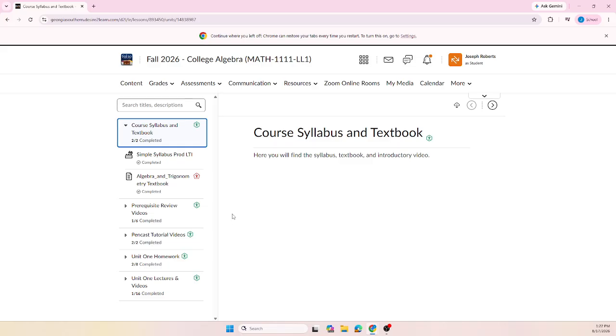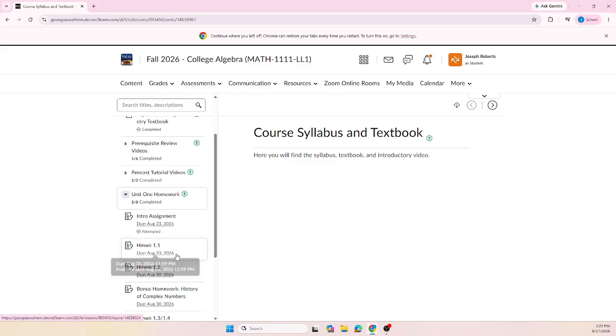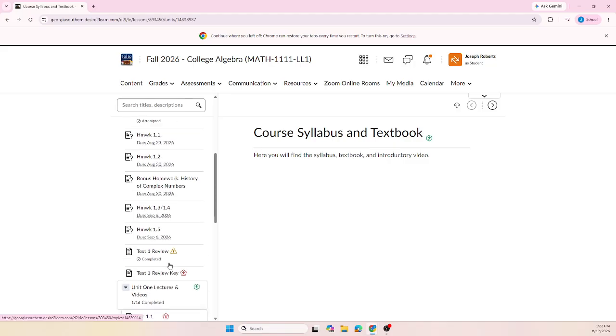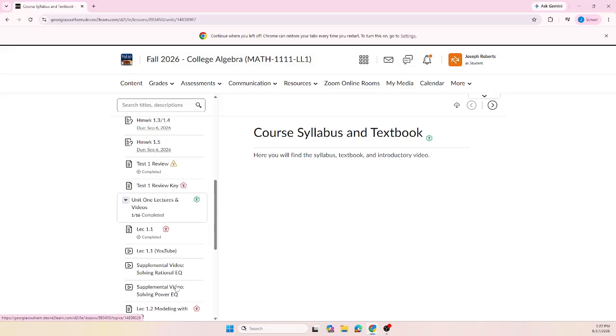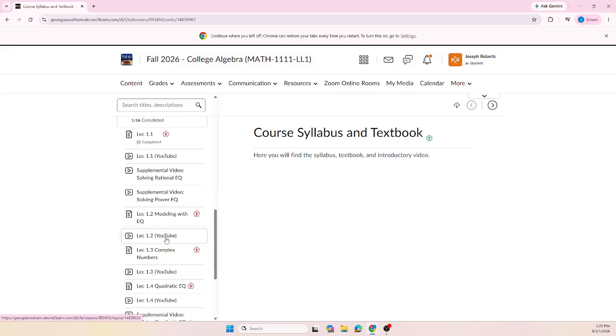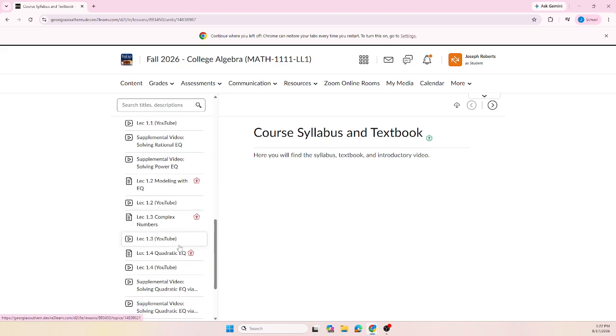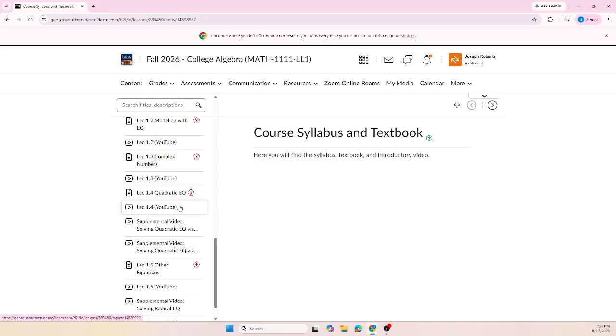The last thing I'll say about the homework is the homework labeling system matches up with the lectures. So homework 1.1 comes from all of the material from lecture 1.1. Homework 1.2 comes from all the material covered in lecture 1.2. You can see homework 1.3 and 1.4, that'll be from lecture 1.3 and 1.4. So it makes it easy to find any resources should you need them.